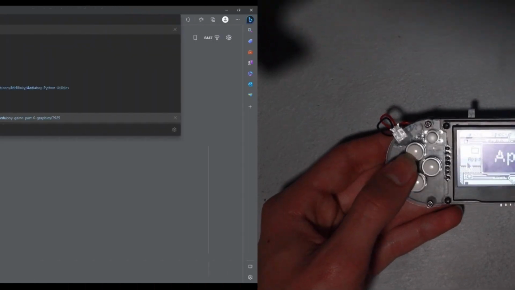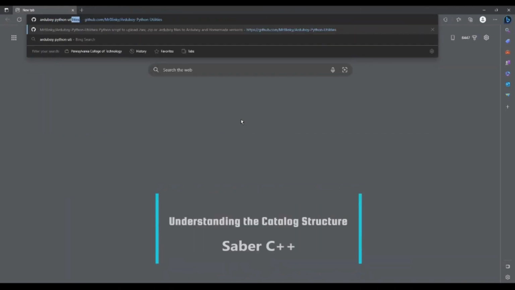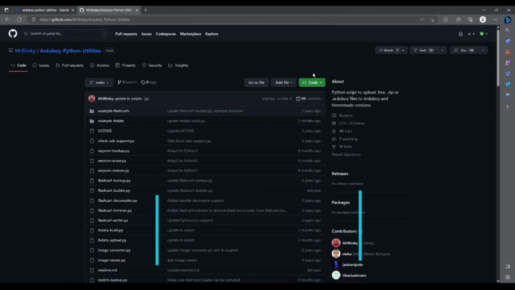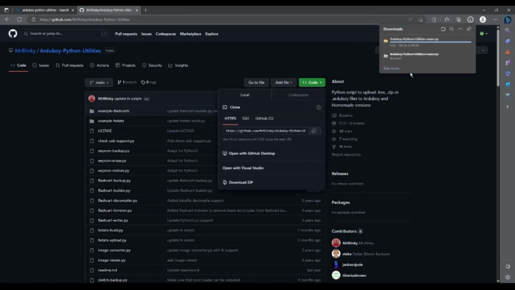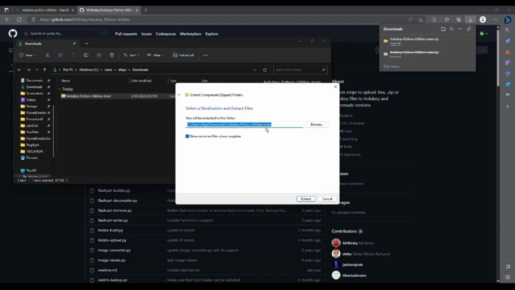Let's get started. First, let's download the Arduboy Python Utilities, which is a collection of tools that will help us turn our games into a fully functional catalog for our 8BitCade. We can download them by clicking this button here that says Code and selecting Download Zip. Once it's downloaded, we can open it up in our Downloads folder and hit the Extract All button.